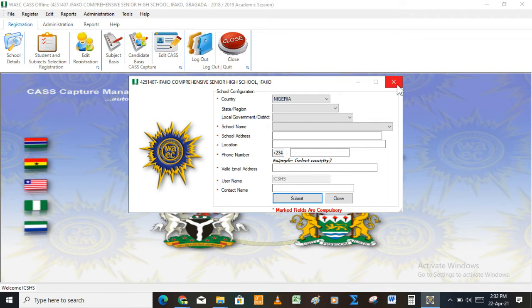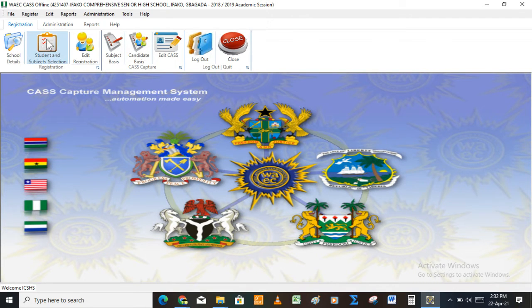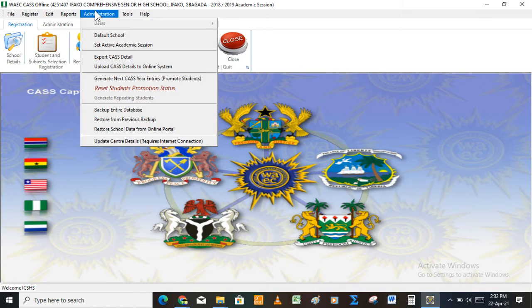Then after doing that as well, all you need to do next is to go to administration. Then what will you do? You click on update center details. Update center details. That's the next thing you need to do.